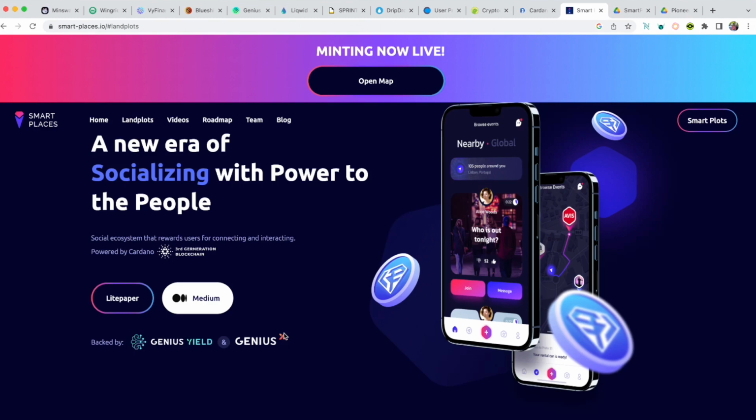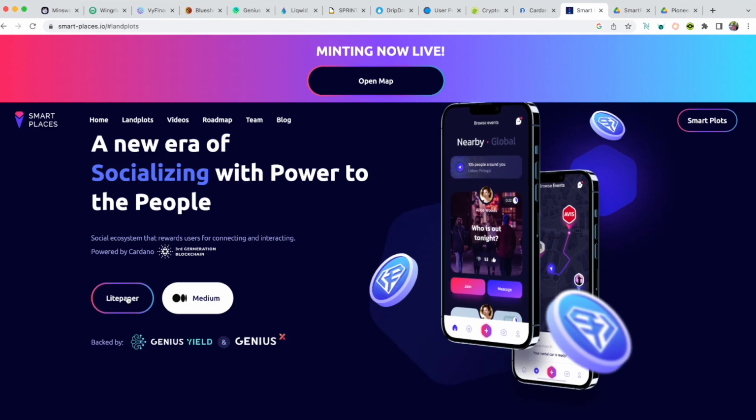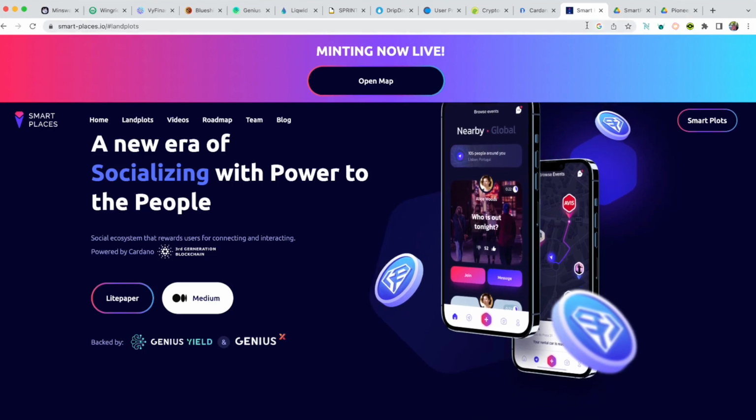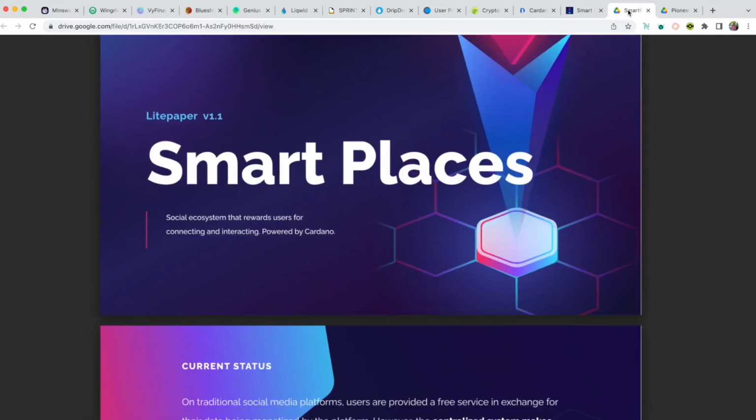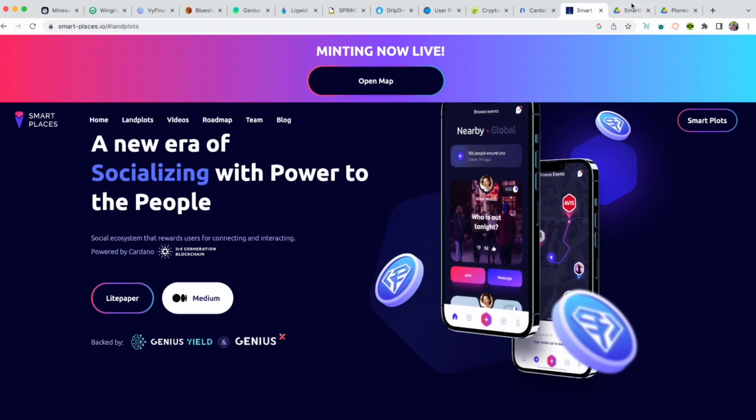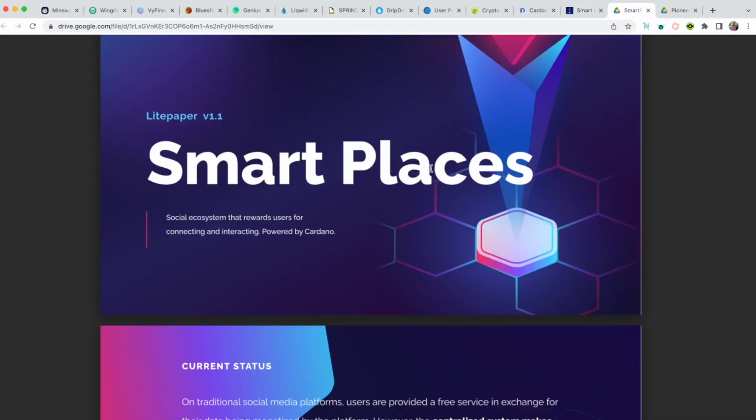Now we're going to look at their light paper. Light paper is basically a white paper, and it's just not as technical. It's not going into the deep math behind the algorithm and all that. And here we are at their light paper. Okay, Smart Places. If you've never read a light paper, when you click that little button over there where it says light paper, this will pop right up, just like this. I've opened it a little bit, so I've brought it closer so we can see it. It's the version, and they will update these light papers also as new iterations continue to come out.